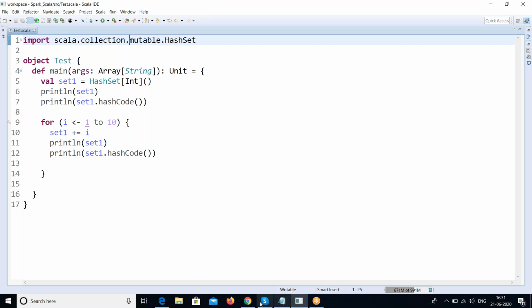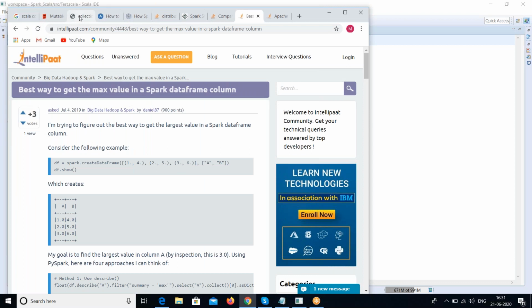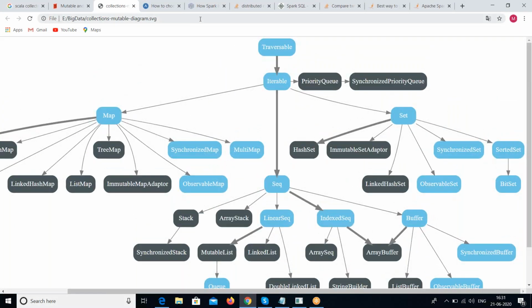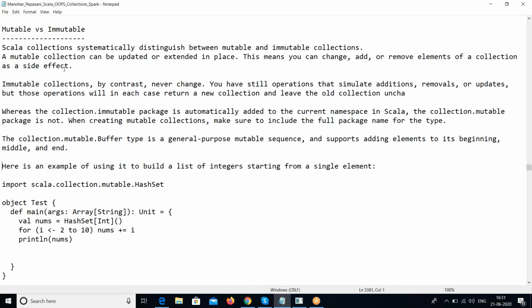Now I will switch to the hierarchy. Let's talk about the collection hierarchy. Yesterday we were talking about these things, and now we are very clear with the difference between mutable and immutable. We also brought some small documentation from the official doc. So the difference now makes some sense. A mutable collection can be updated or extended. It can be modified. That means you can change, add, or remove elements of a collection as a side effect. Immutable collection, you never change. You cannot modify it.